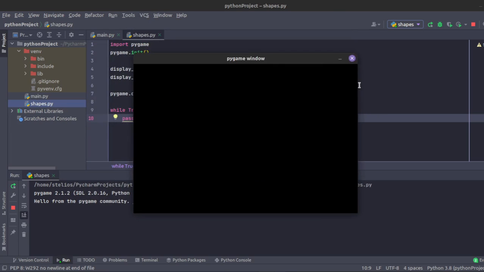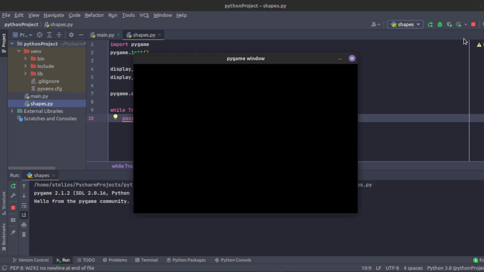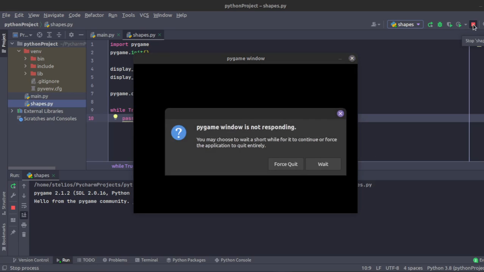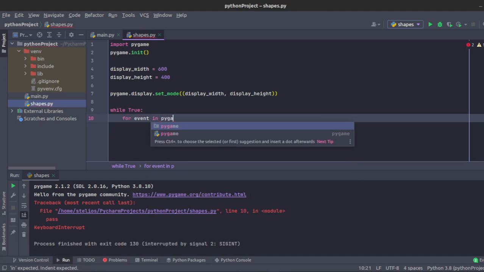You might notice though that when you press the X button here, the window will not terminate. Instead, it will freeze and ask you to, as you can see, force quit here. So then you have to just stop the program and terminate it from inside your IDE. So in order to prevent that and make the X actually be able to be used, we need to use the following code. So let's go ahead and inside of our infinite loop, we can do for event in pygame.event.get.